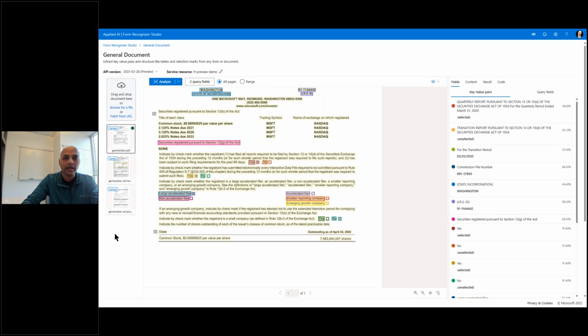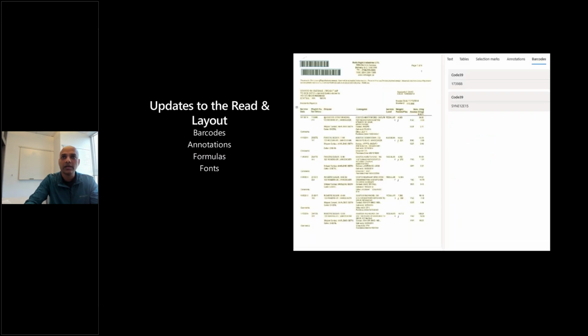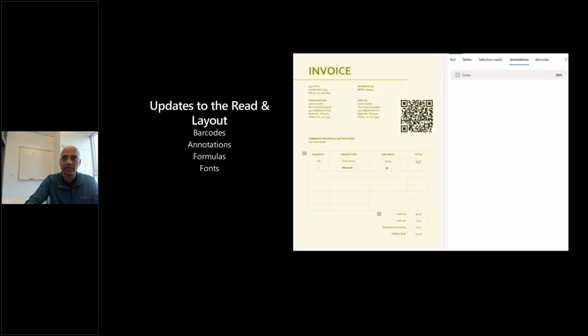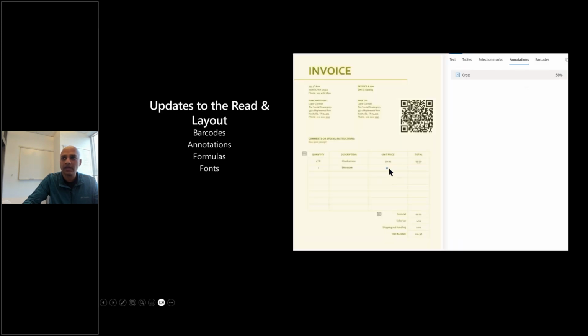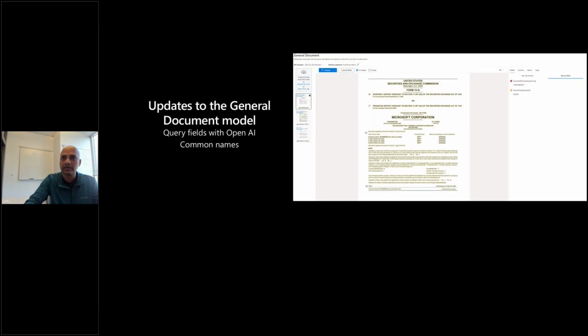So I'll pop back over to the presentation. In terms of updates to read and layout, we looked at barcodes. I haven't really shown you annotations, formulas, and fonts, but those are also available to use. In the interest of time, I'll skip through some of these. We looked at some of the updates to barcodes. For example, there's a QR code here that's being recognized, as well as an annotation here. In this particular example, I have a little X mark for the unit price, and it's recognizing that as an annotation. So that's an example of how you can use some of these capabilities as you extract all this information from your documents.